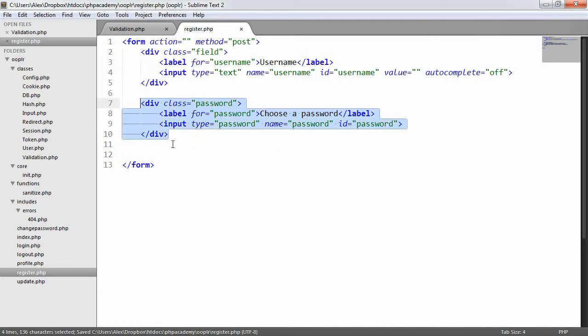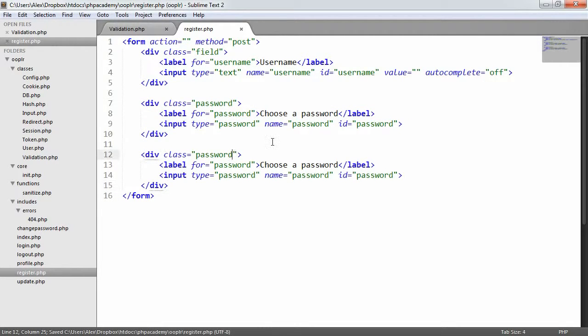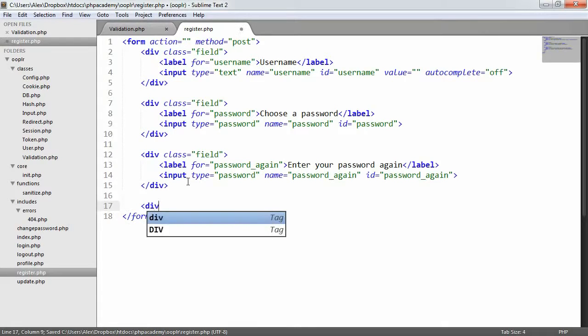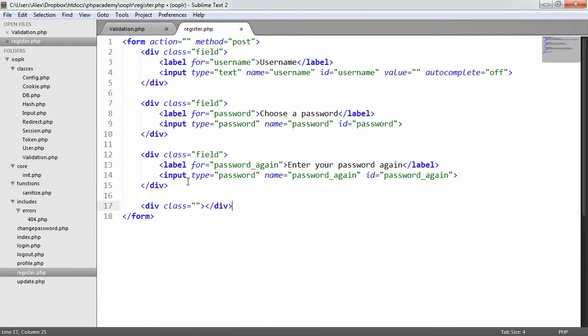So the password again is going to be exactly the same as this. It will just be very slightly different. Oops, sorry, I forgot class equals field. This will be password again. Choose a password. We'll just say enter your password again, and the type will be password, name will be password again, and ID will be password again as well. And we'll also have the ability to enter the user's name. So let's go ahead and do that.